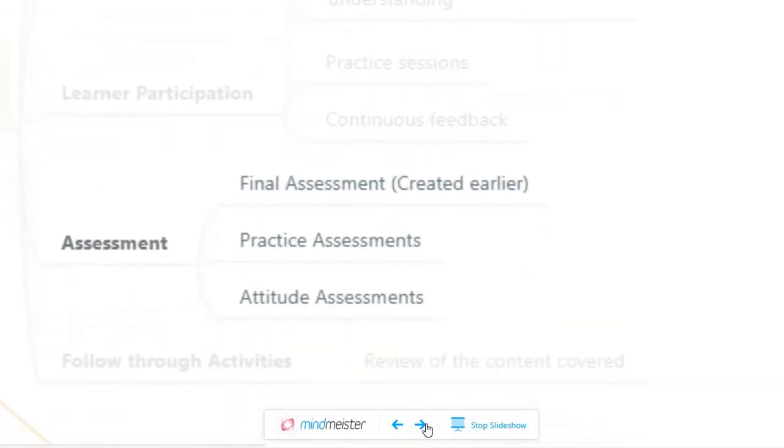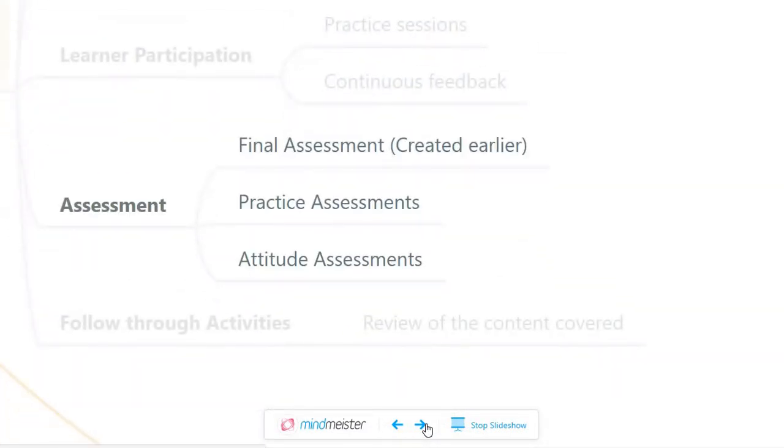The next part of the instructional strategy would be assessments. So assessments here would be 3 types, mainly 2 types, but then there's another type which also makes sense to me. However, this third one could be optional. So the first would be the final assessment, which we talked about earlier, and if you're following this strategy exactly, then it would be created early, for the end of the course.